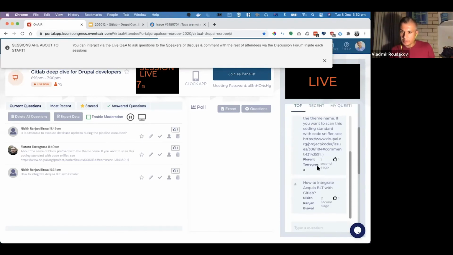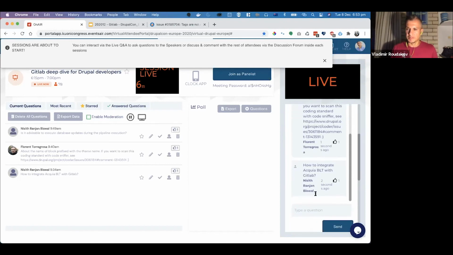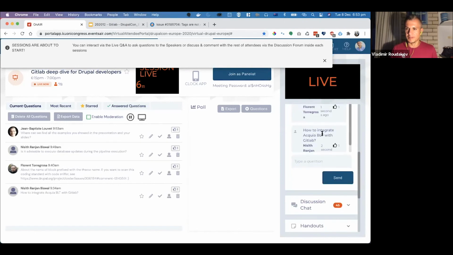Okay, how to integrate Acquia BLT with GitLab? Good question. Unfortunately, I haven't worked with Acquia BLT. One of my colleagues did though, so I can ping them and see if they have any advice on that. But it probably would be, if it's not GitLab, some sort of different CI. But yeah, I don't have any expertise in the Acquia BLT area, unfortunately.